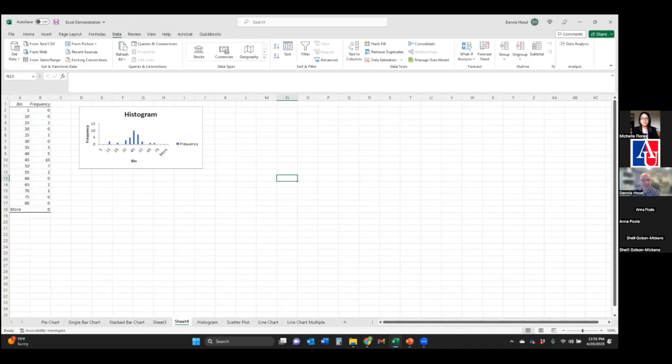I did see in the chat the question about sharing the Excel spreadsheet with participants. Yes, I'd be happy to share the Excel spreadsheet. I'll make sure that's available to everybody. So that's our histogram. Sorry that my Excel was having a few little quirks there.